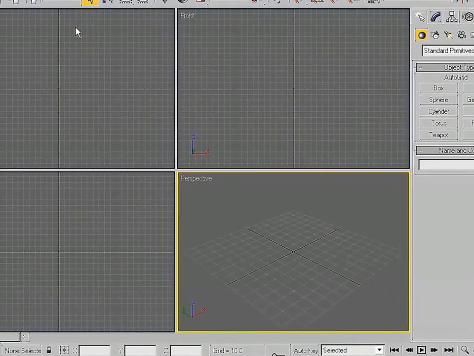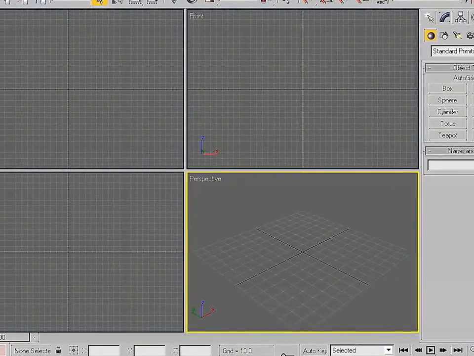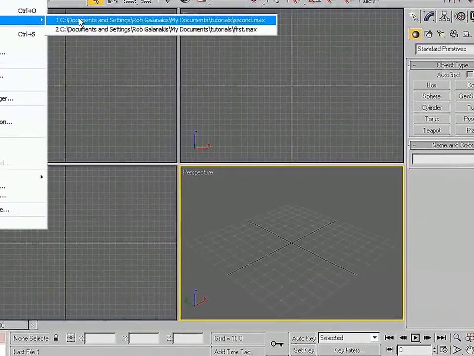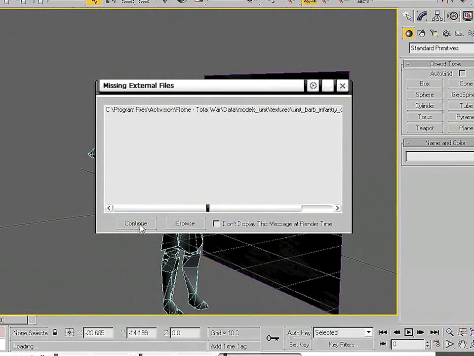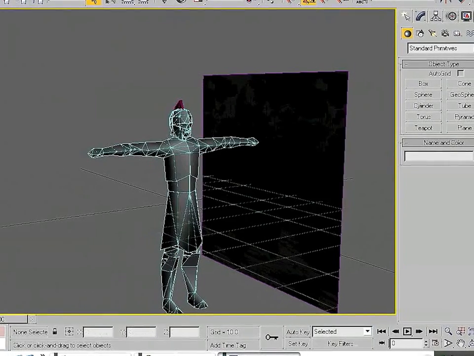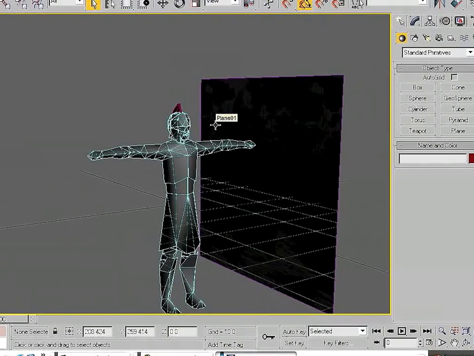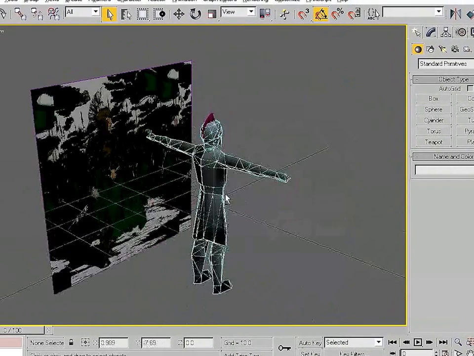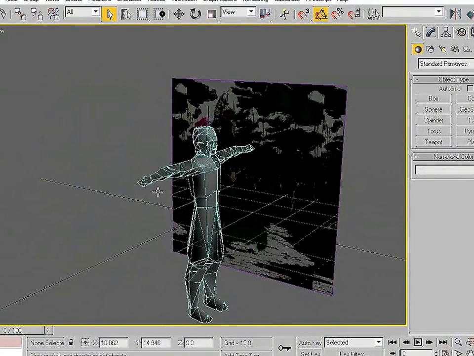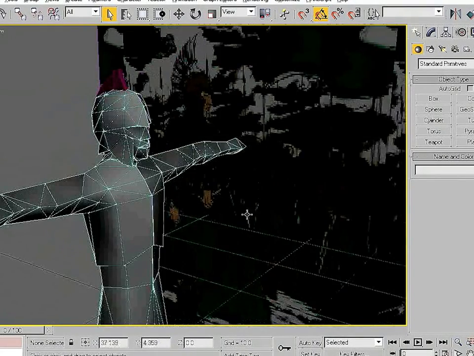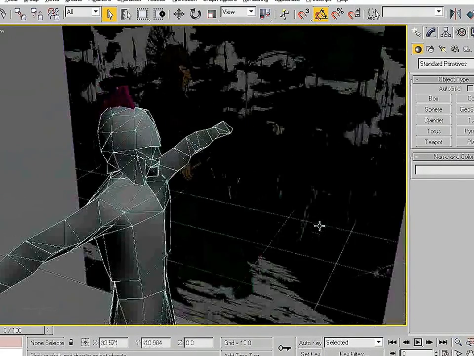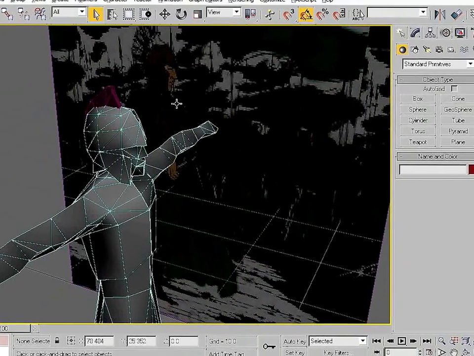Okay guys, this is the third part of the tutorial. What we're going to do now is just open up the file, get the error, just continue. You want to save it as a new file, right away so we don't override anything. Now what we're going to do in this one is model his equipment: his sword, his scabbard, his crest.